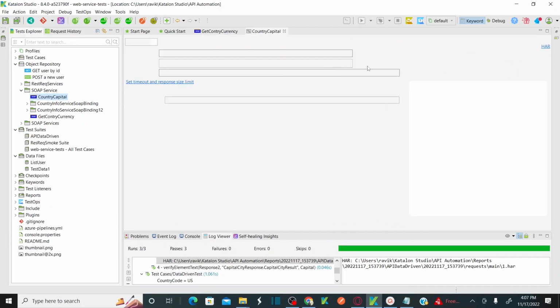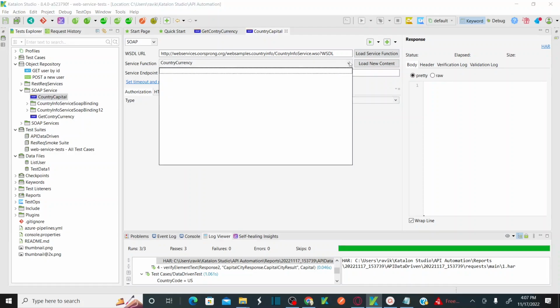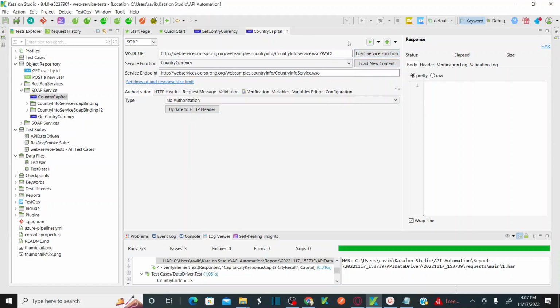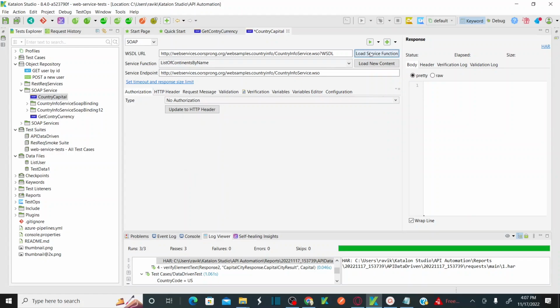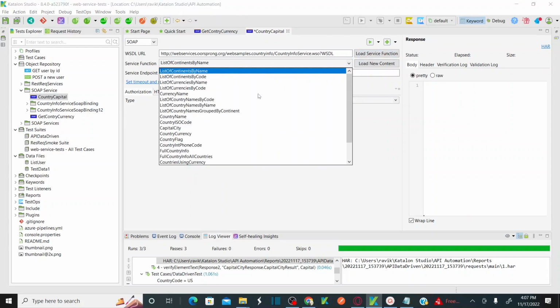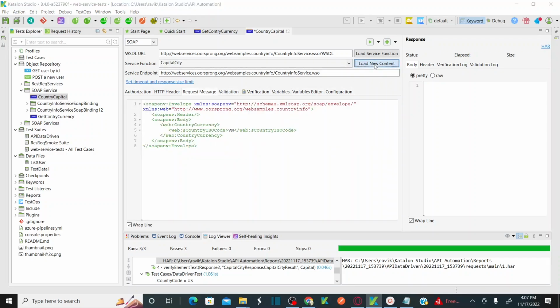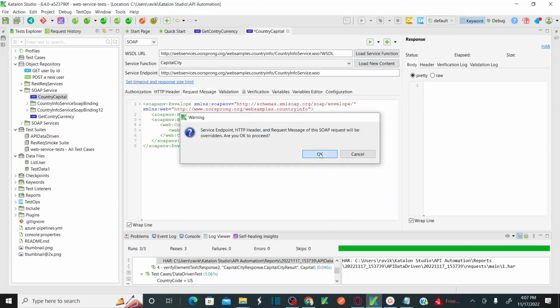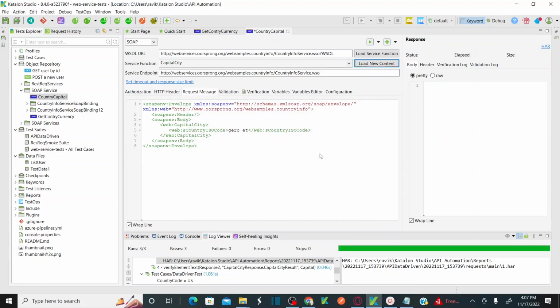What does this do? I just clicked on that particular service. Now here I want to change something. Let me load it, because I just copied the service, right? I need to load the service function again so that it fetches all the service functions. I want to see the capital city, right? Select this and then load the new content. It's going to load the content for the capital city service, so basically the capital city operation.